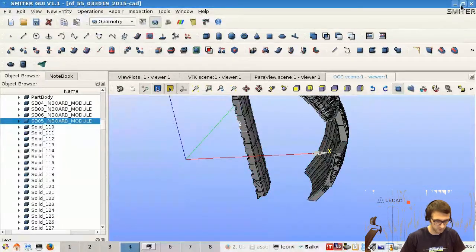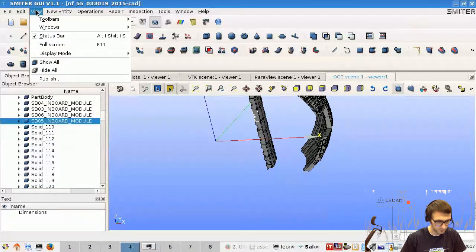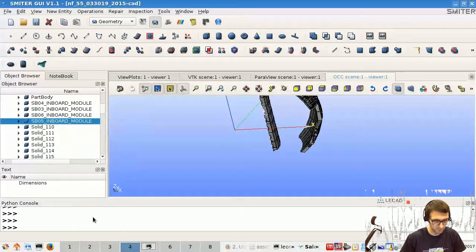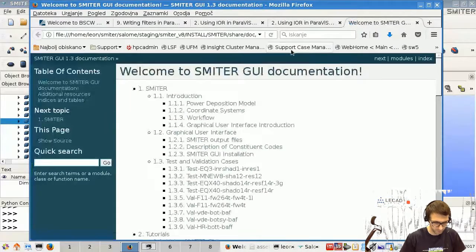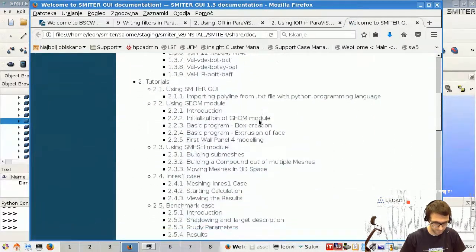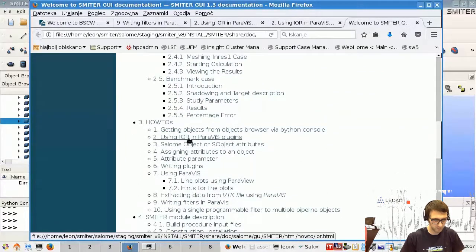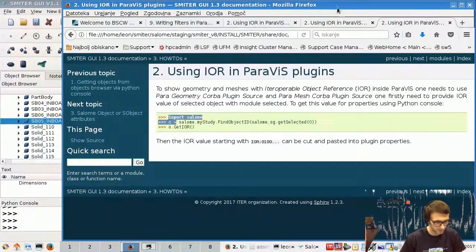To do that, we must first open Python console. Go to View, Windows, Python console. And now I will navigate to the documentation of SMITER. We can move to the using EOR in ParaView plugins in chapter 3, how-tos. And we can import this code, copy paste this code into the Python console. We can do this automatically, but for the sake of displaying the Python code, we will do it manually.